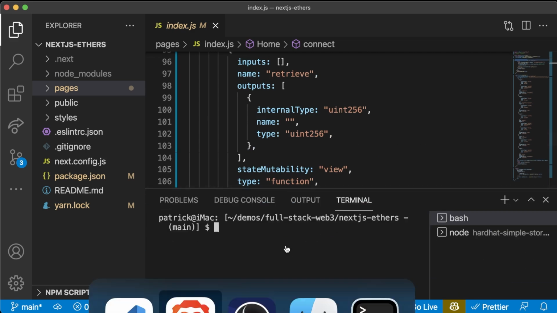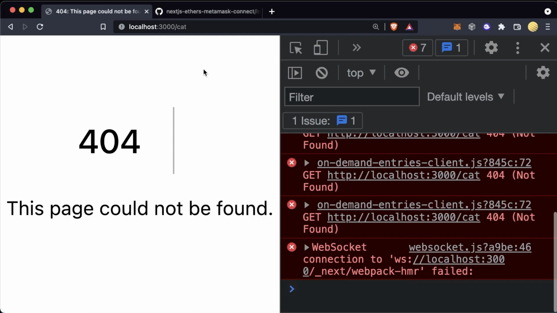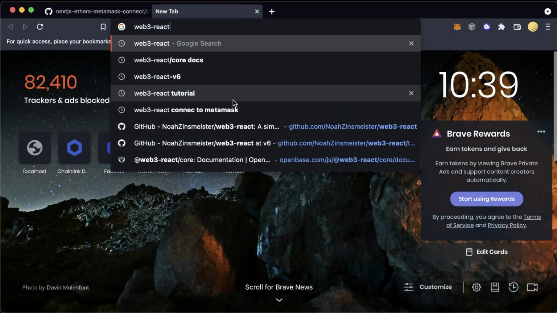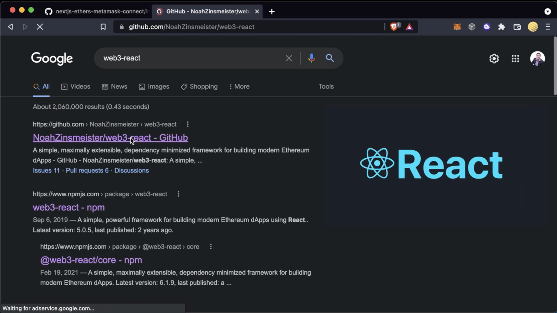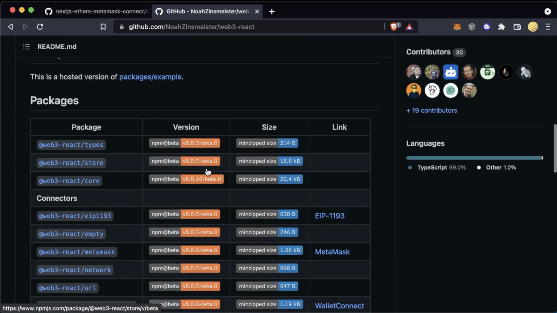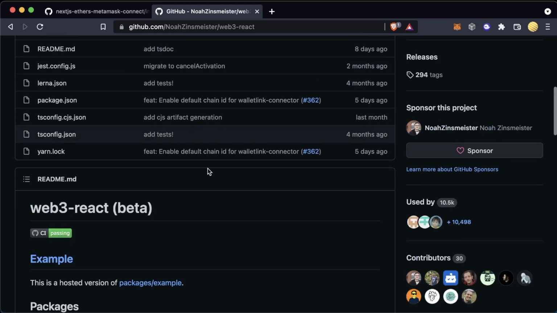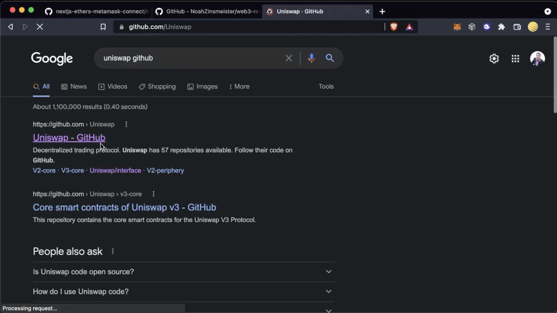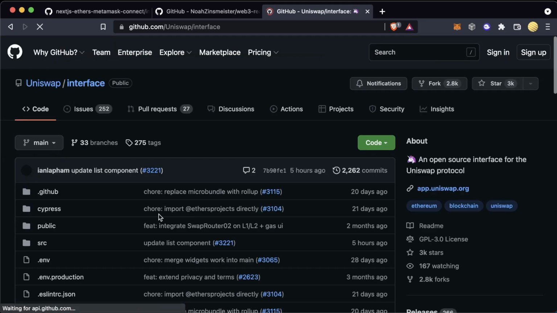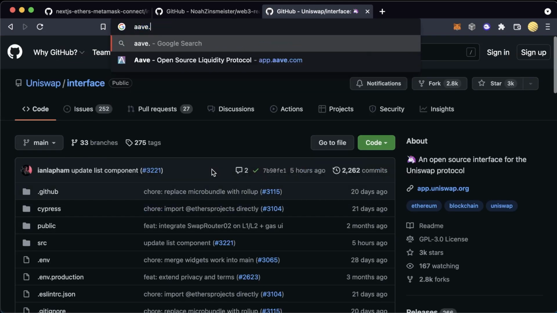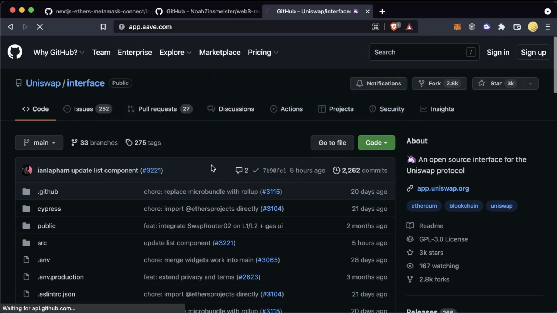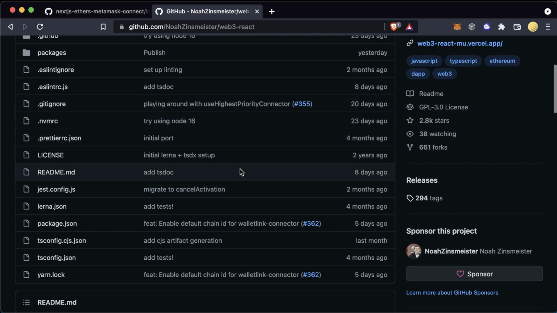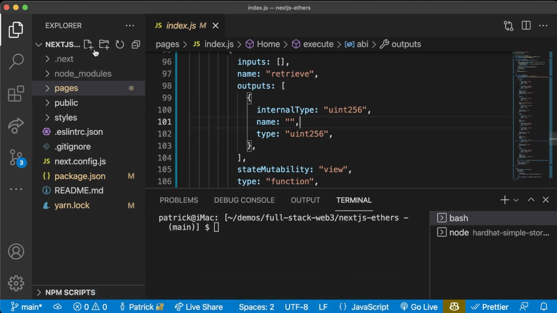And there's a ton of packages to make our lives a lot easier. The first one we're going to be talking about is Web3-React. Now, this is one of the big players. This is being used by protocols like Uniswap. You can even see if we go to the Uniswap GitHub, we go to interface, they're using Web3-React. app.aave.com, they're using Web3-React as well. So this is a really, really powerful framework that we're going to be using.